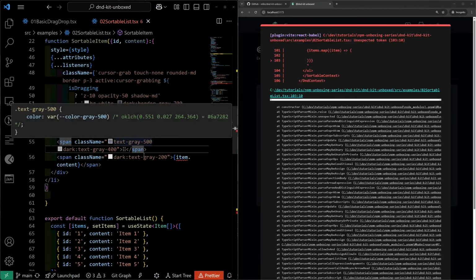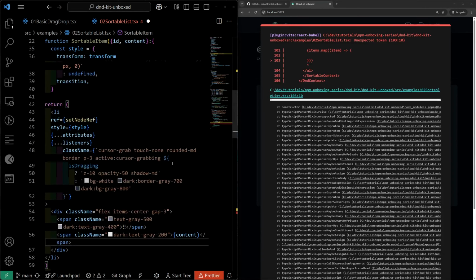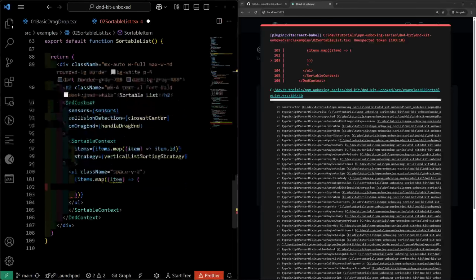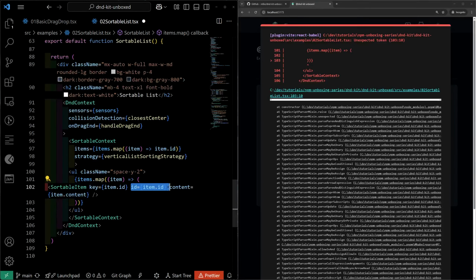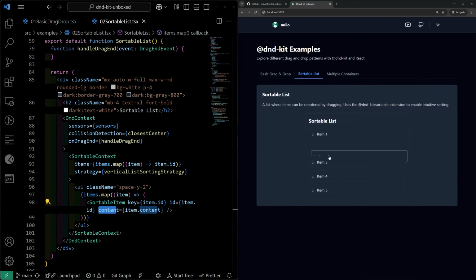Now let's go ahead and save, and you'll notice immediately we have an error. That's because we are using item, which no longer exists, and we are not actually using the SortableItem down in the list. We can fix that real quick. We pass down the item id to the id property and the item content to the content property. So now when we save, we can drag and drop our sortable items.